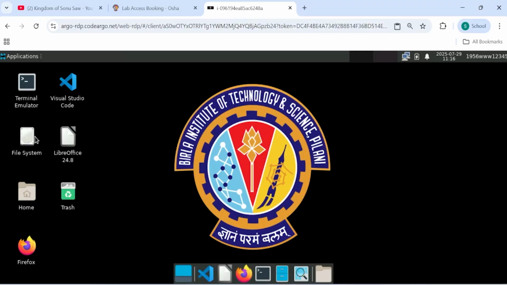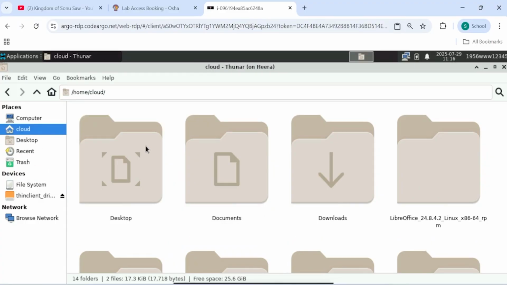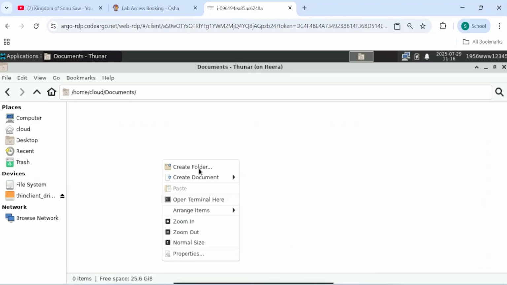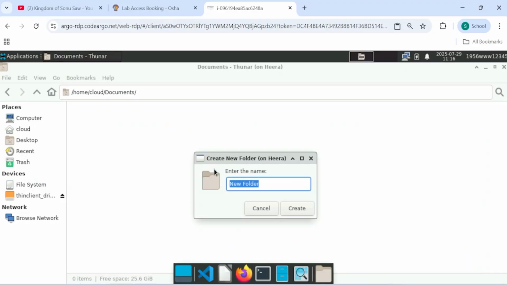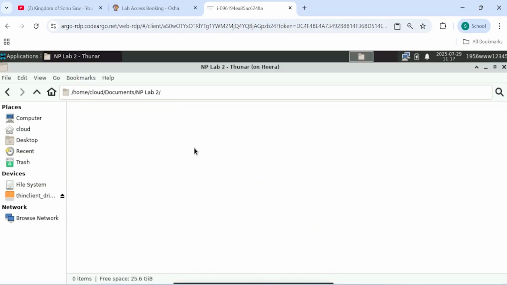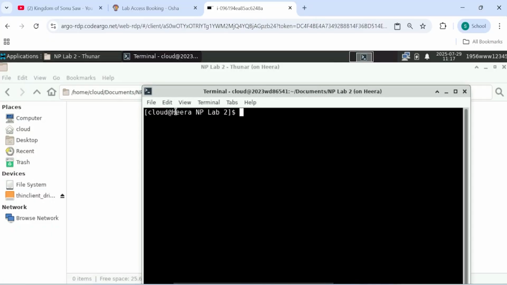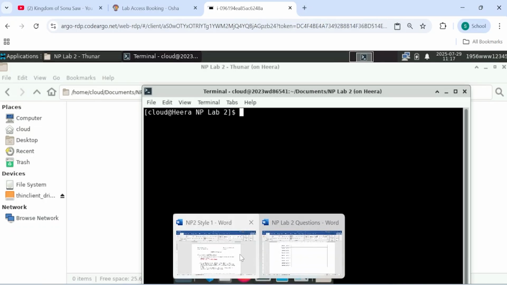So let's start by creating a folder. Go on cloud, I will be creating it in Documents, so create a folder and name it np lab 2, create it. Let's go inside it and open the terminal here. Now we are in the np lab 2 terminal, and your BITS ID should be visible here, so I kept it here.